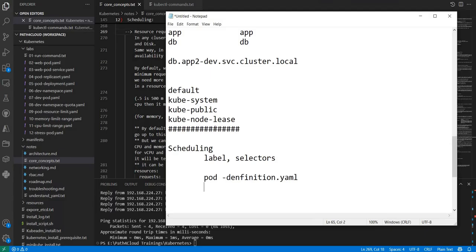Then we have the concept called labels and selectors. If I put one here, it will check which label you have put and which selector you have put. It's simple. Labels are just a kind of tag, which we have already discussed, that you can put on your object. And then the selector is used to filter those labels, and wherever it gets a match, that will be linked, or it will deploy that particular thing.